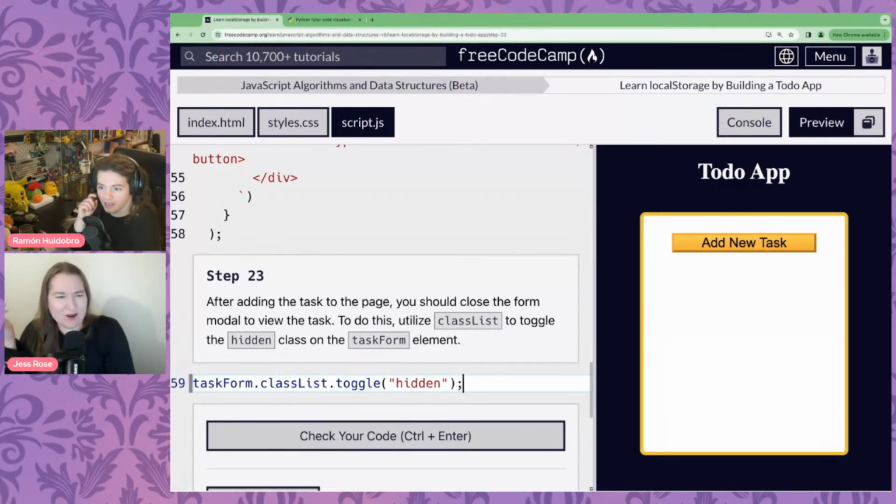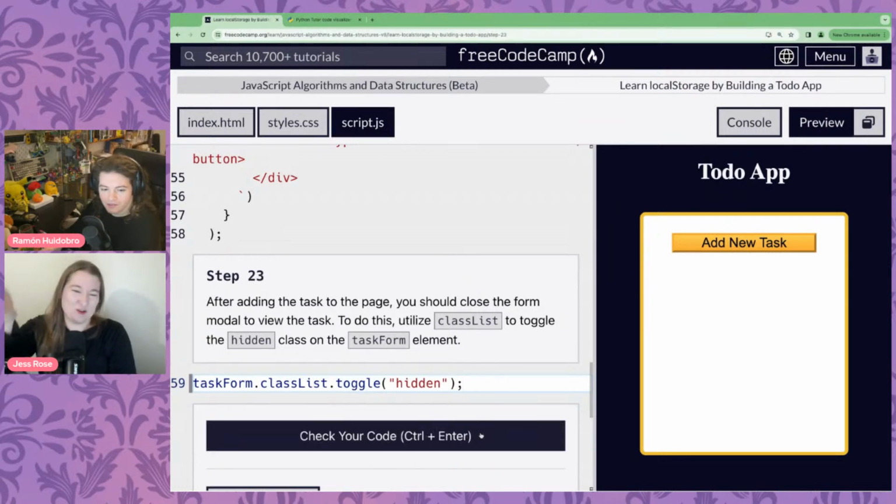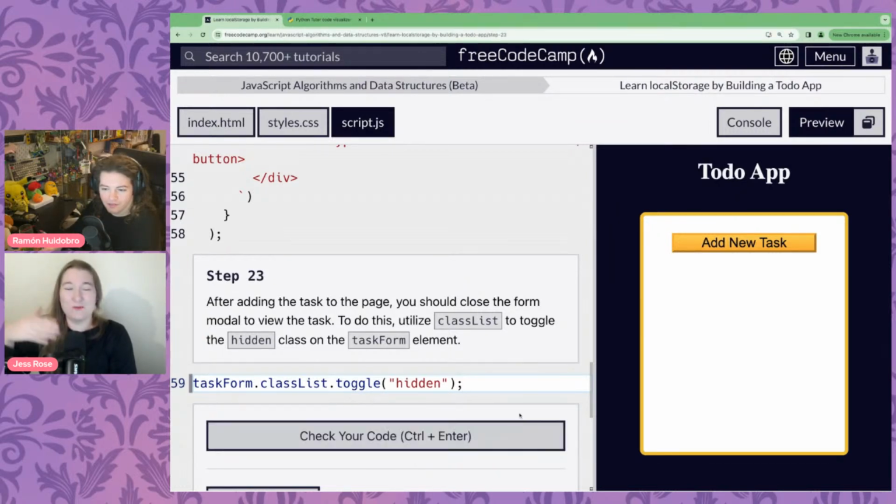Oh, it doesn't matter. It's toggle. Well, if we can click it, it's probably going to be on, so it would toggle off. Okay. You should close the form view to view the task. You're right. So from this, the state would be unhidden, the hidden class would not be applied, and we are going to reapply it.